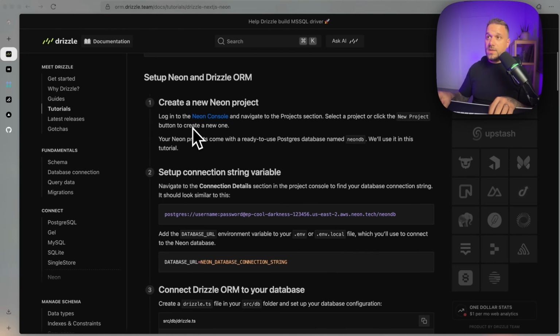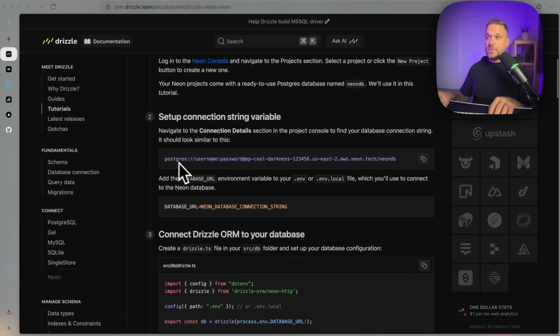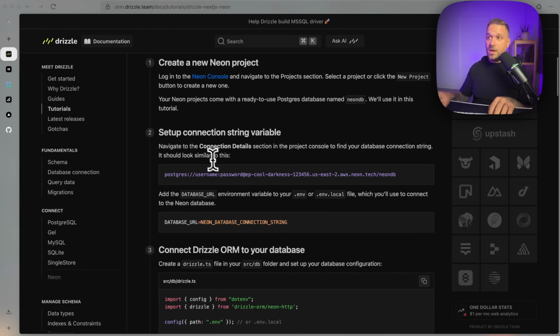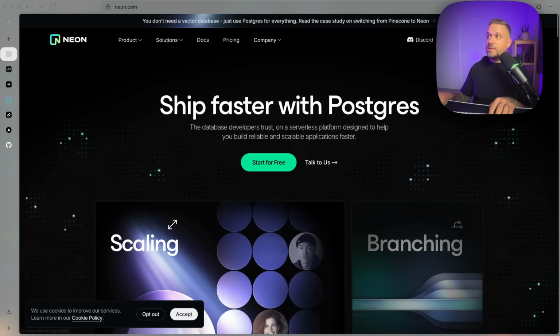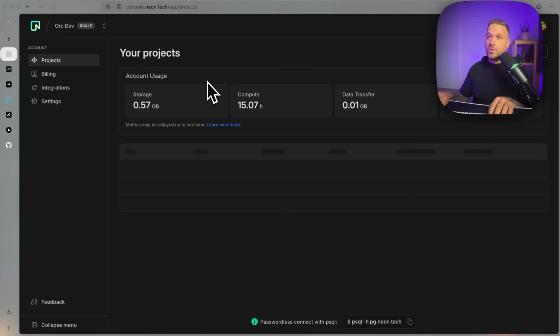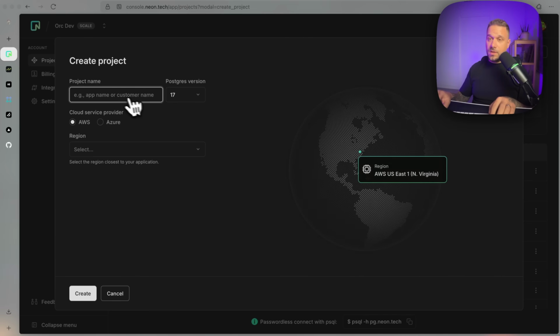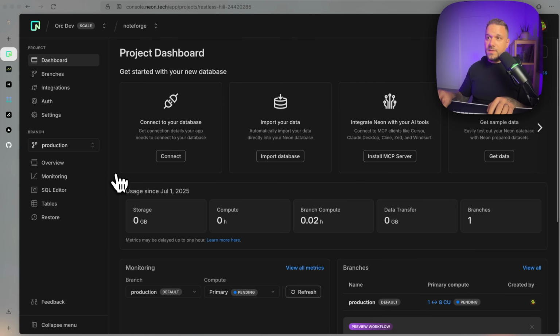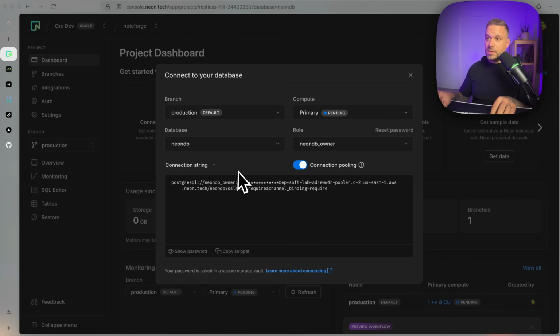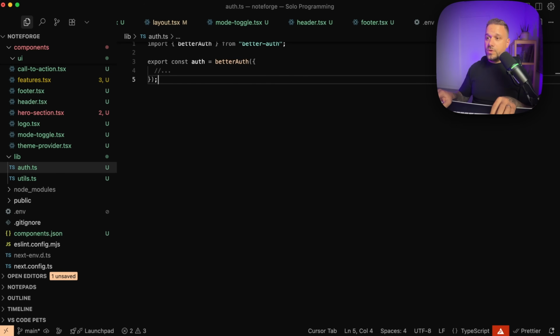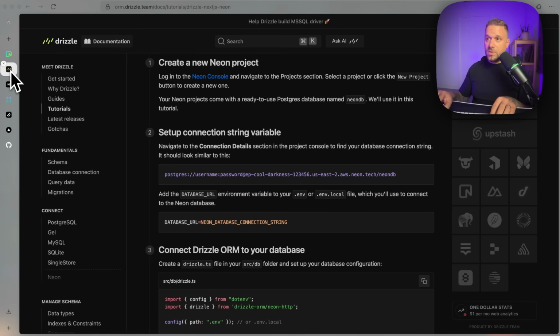And then we have to set up our Neon and Drizzle ORM. So first thing we need is to create our actual Neon string variable for the connection to our Neon database. So I'm going to Neon and I'm going to log in to my account. I'm going to create a new project and I'm going to call it NoteForge. So I'm going to create that one and I'm going to click connect. So here we have my string that I need, and we are going back to our documentation in Drizzle.